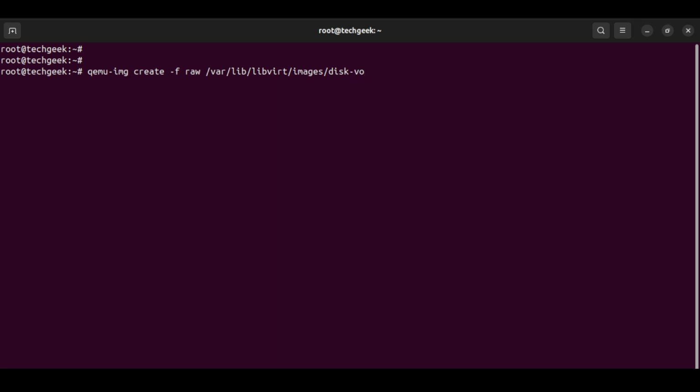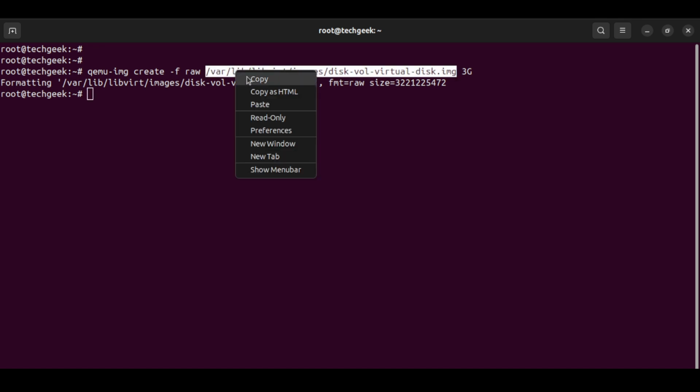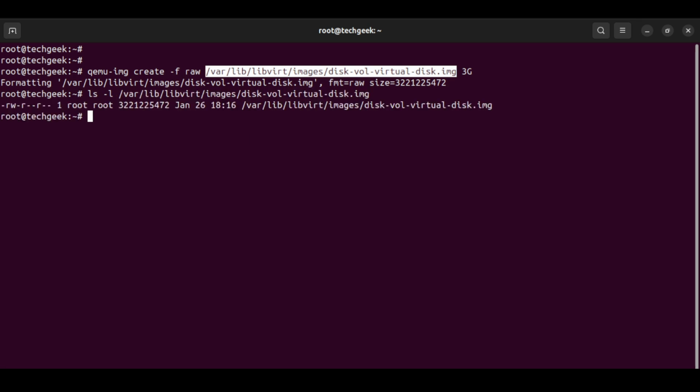So here you can see the qemu-img command with -f raw and /var/lib/libvirt/images, and I am going to create the disk image file in this path. The name is disk-vol-virtual-disk.img and I am going to create 3 GB of disk space. So I wrote a capital G. Now I can see the file through the ls -l command, and we can see the file is created, approximately 3 GB.